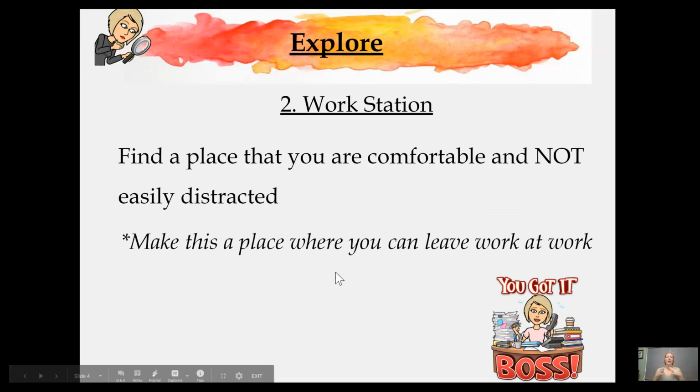Step 2, create a work station, wherever that is for you. One of my big things when I first became a virtual teacher is I would just grab my laptop and I would sit on the couch, or I would sit here and I would change it every day. And one, I kept going up to wherever I was yesterday and picking up my paper, picking up this, like I was always moving around and wasting time.